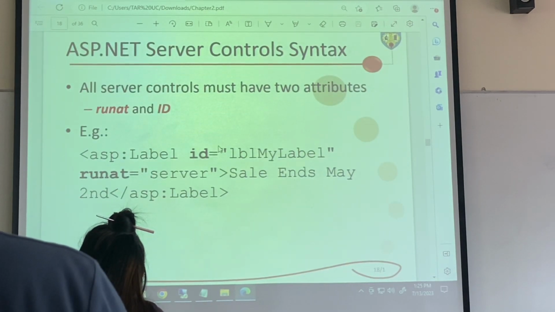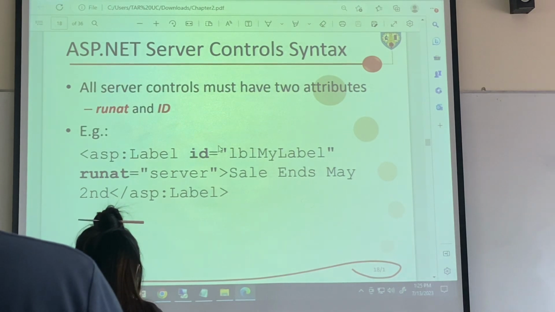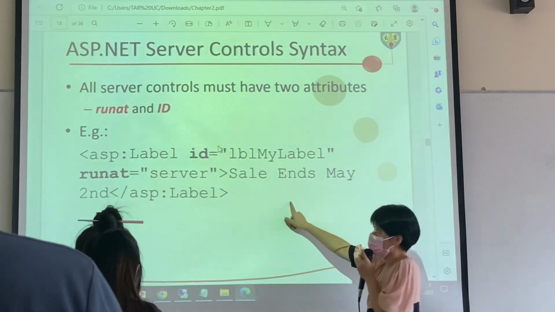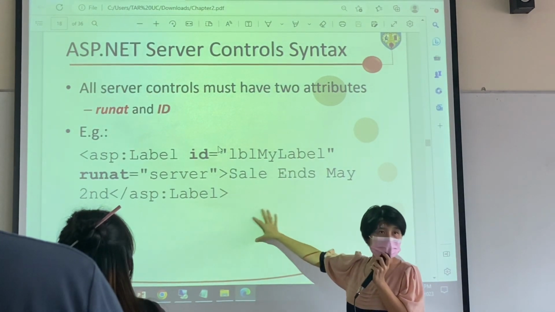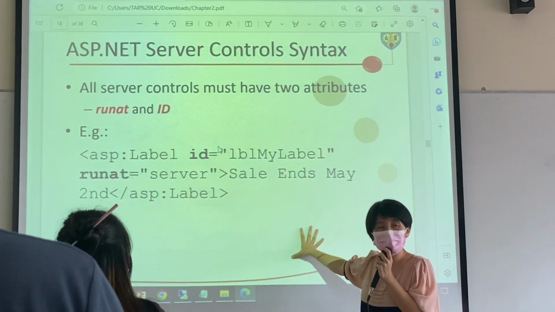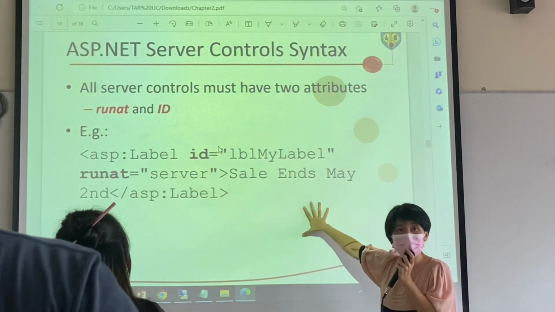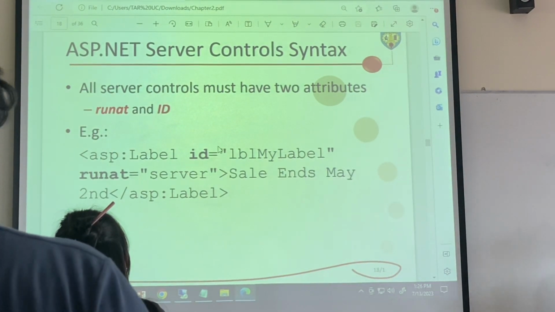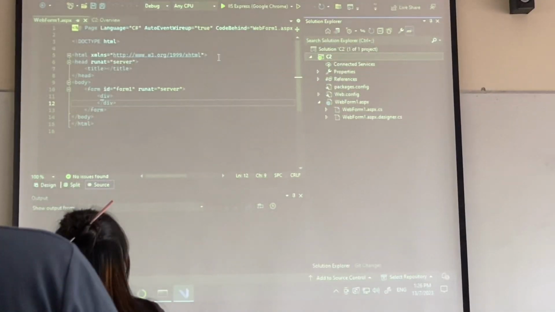Okay, ASP.NET server controls, this is the syntax. Like when we add a label, this is the syntax of ASP.NET. What is the syntax for an HTML label? Open label, close label, and so on. And this is the syntax for ASP.NET.